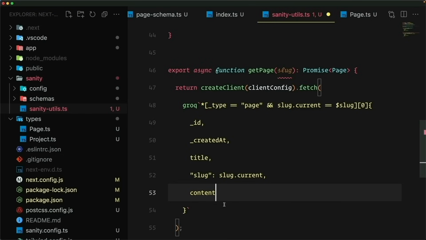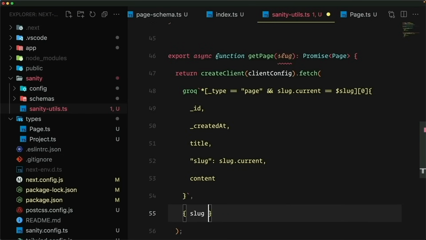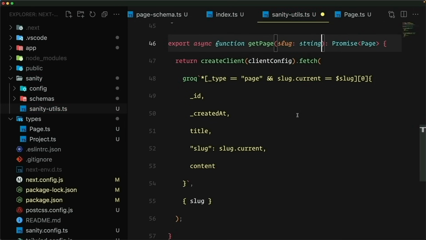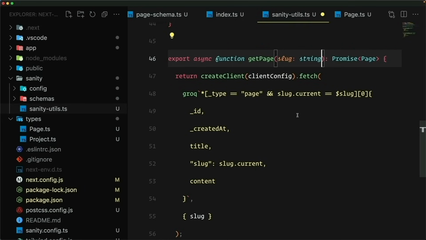And let's pass in the slug so that it knows to use the slug. And let's also give the slug a type of string. Just like that. Okay, now we have created both of our functions for getPages and getPage. And that's kind of how I like to do our setup.